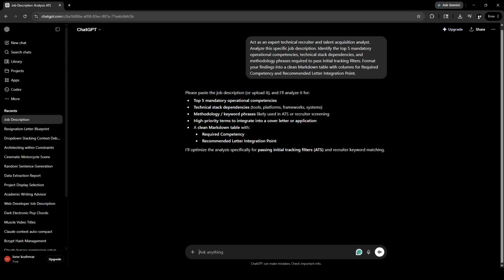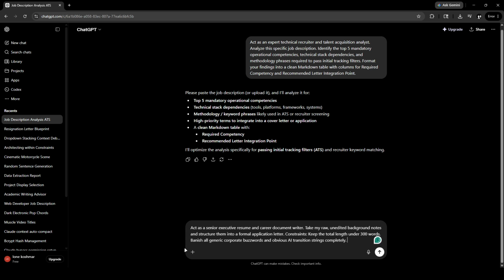Now, transform your experience using the 80-20 hybrid rule. 80% your authentic notes, 20% AI structure. Jot a quick, messy paragraph describing real projects, outcomes, and metrics. Then prompt: act as a senior executive resume and career document writer. Take my raw, unedited background notes and structure them into a formal application letter.